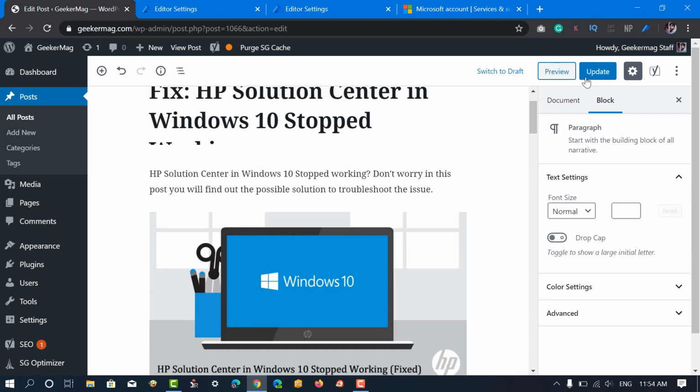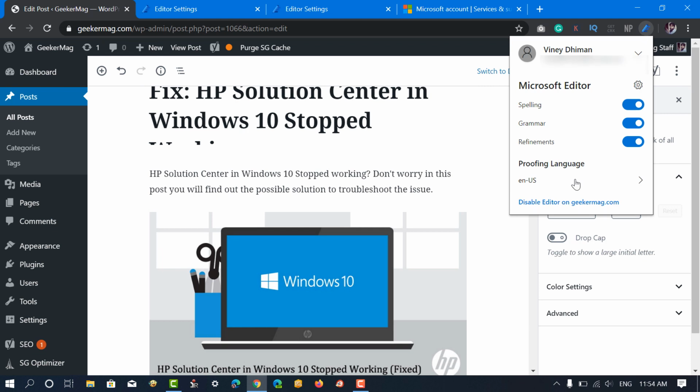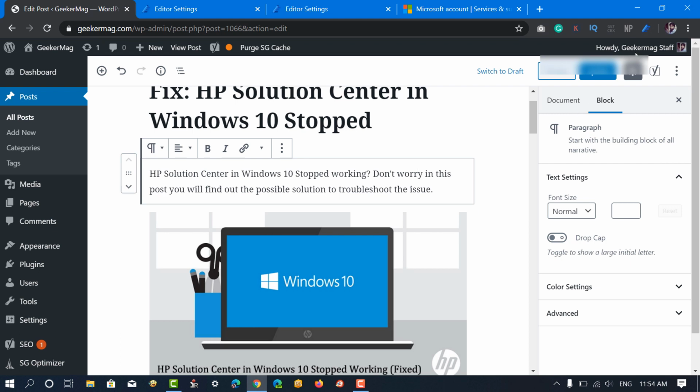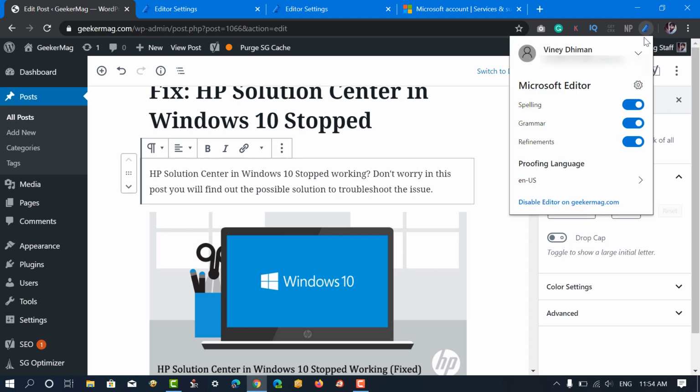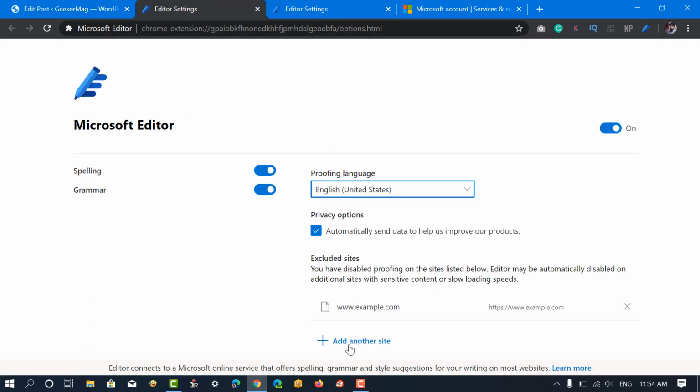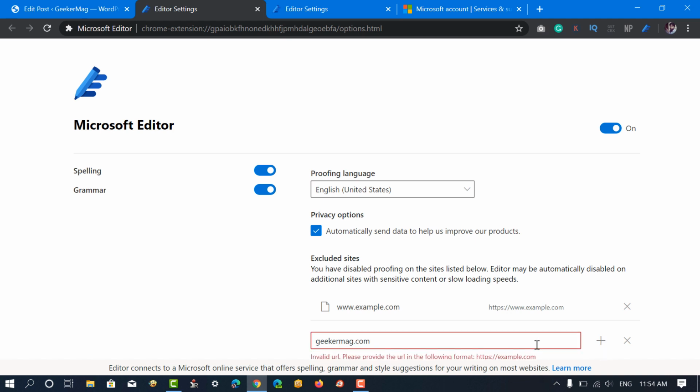The Microsoft Editor extension also offers site exclusion feature. It means you can also disable Microsoft Editor for specific blog post. For that, click on the extension icon and then click on Disable Editor on specific site link. You can enable it anytime. The same setting is also available on the extension setting page.